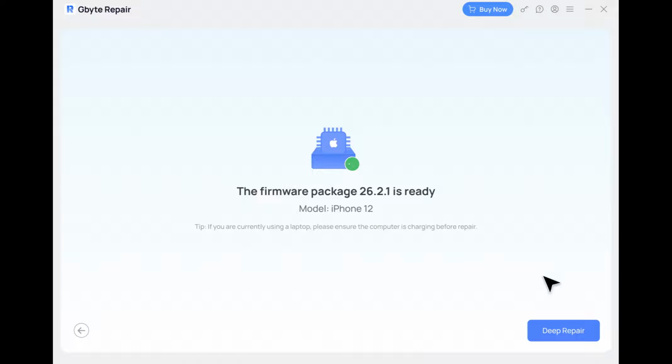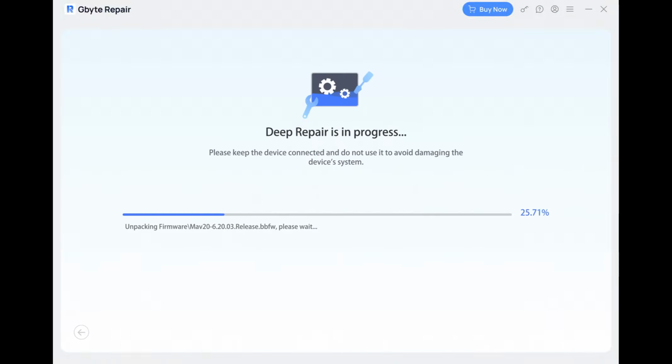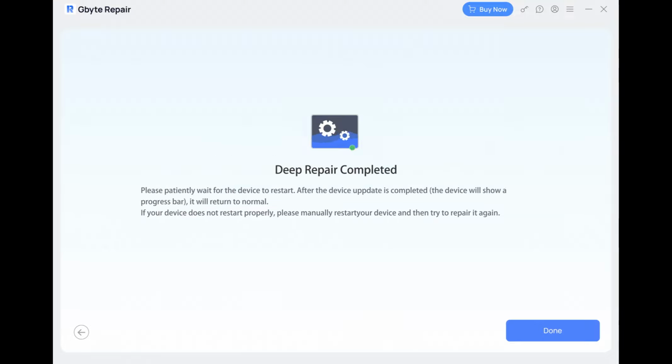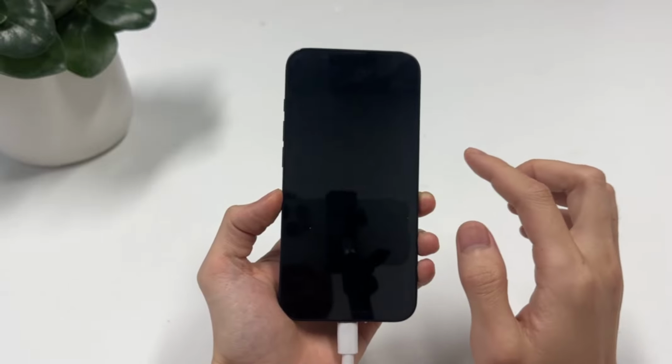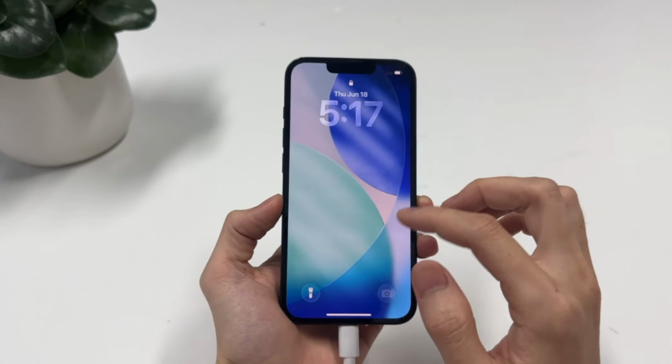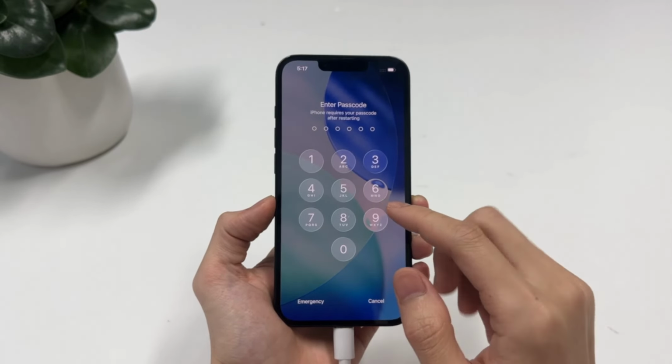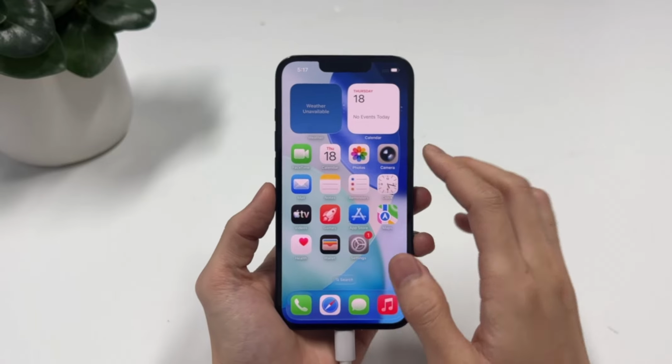After the download is complete, click Start Standard Repair. The Gbyte iOS system repair tool will begin repairing your iPhone, which will take approximately 5 to 10 minutes. After the repair is complete, your phone will be back to normal and your data will be intact. Now you can use your phone normally.